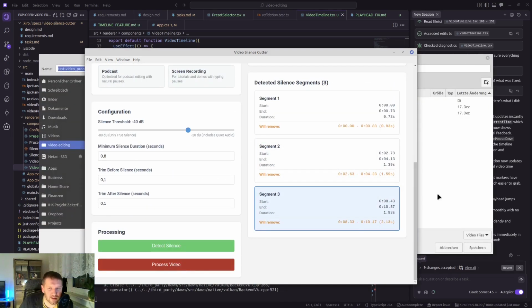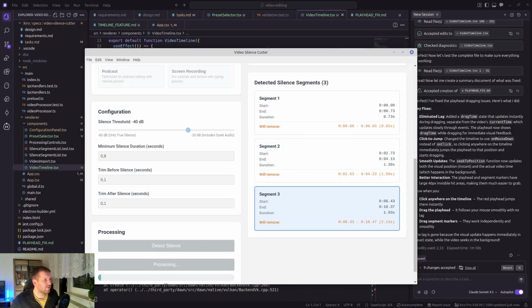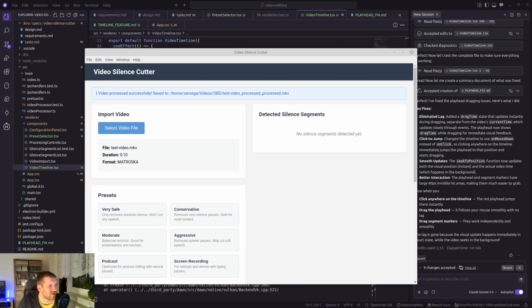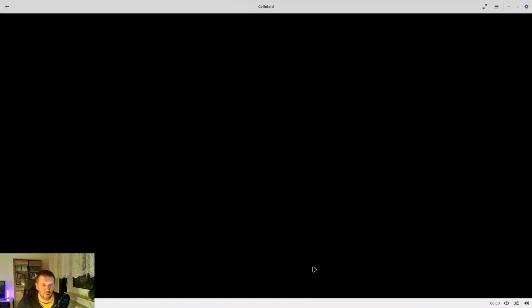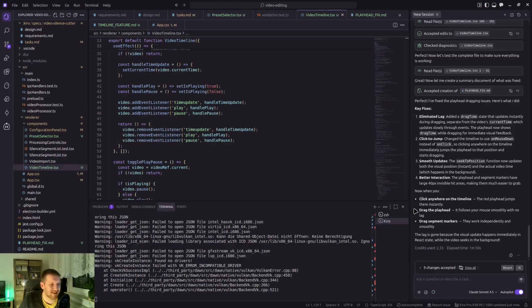Now process the video. We go here and now replace this video file. Video processed successfully. Now let's take a look. This is the test video. Second test, silent pause. Perfect. It works. It has done what we wanted to do. It has detected silent pauses in this video, and we manually improved it so that we can tweak it in the correct direction.